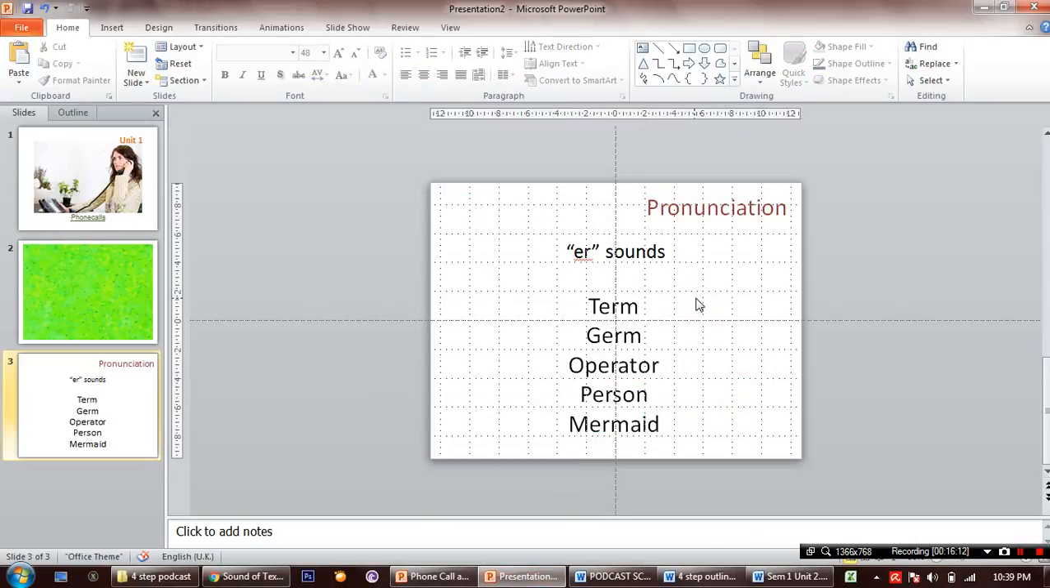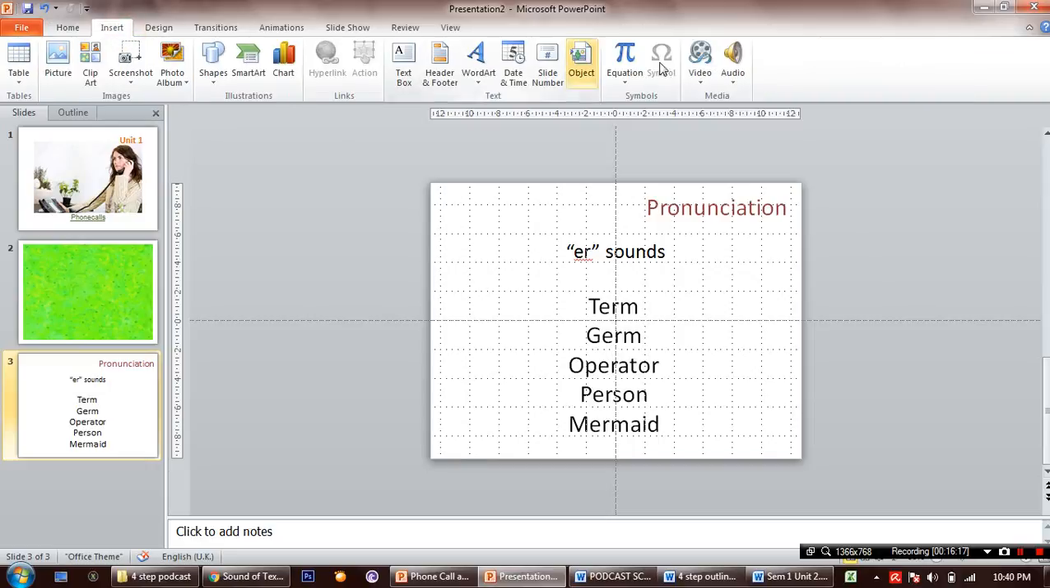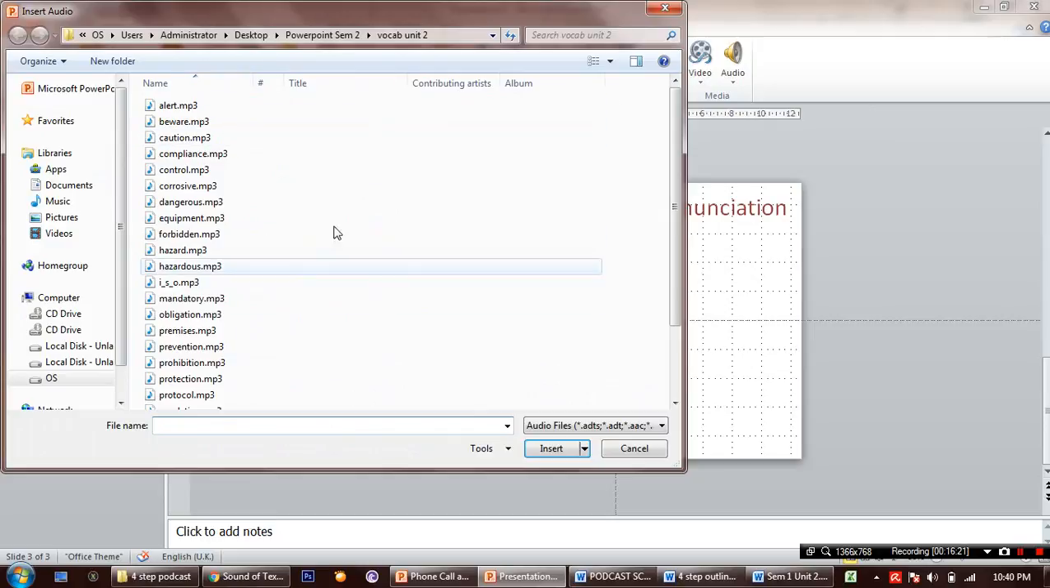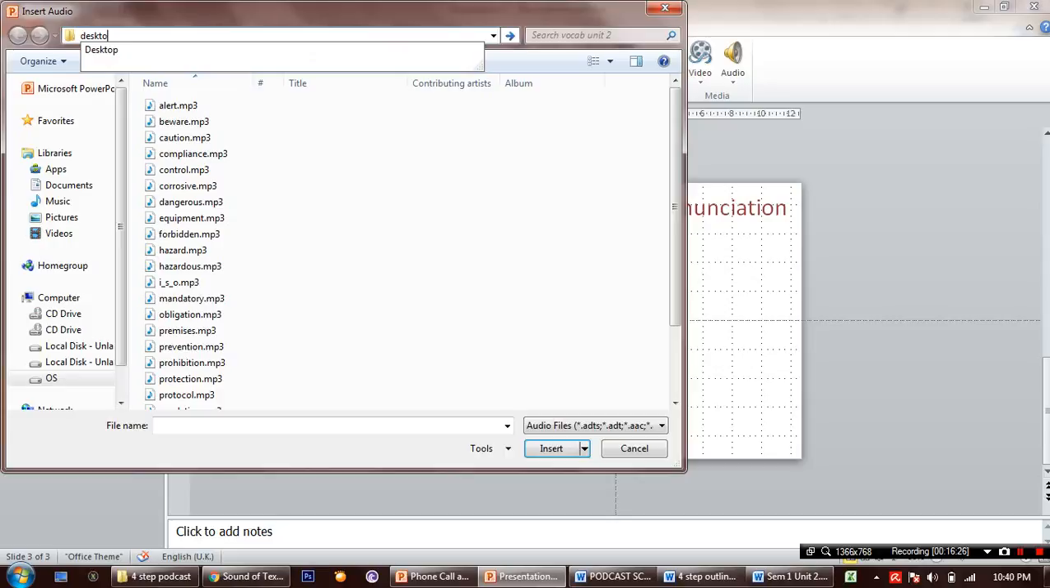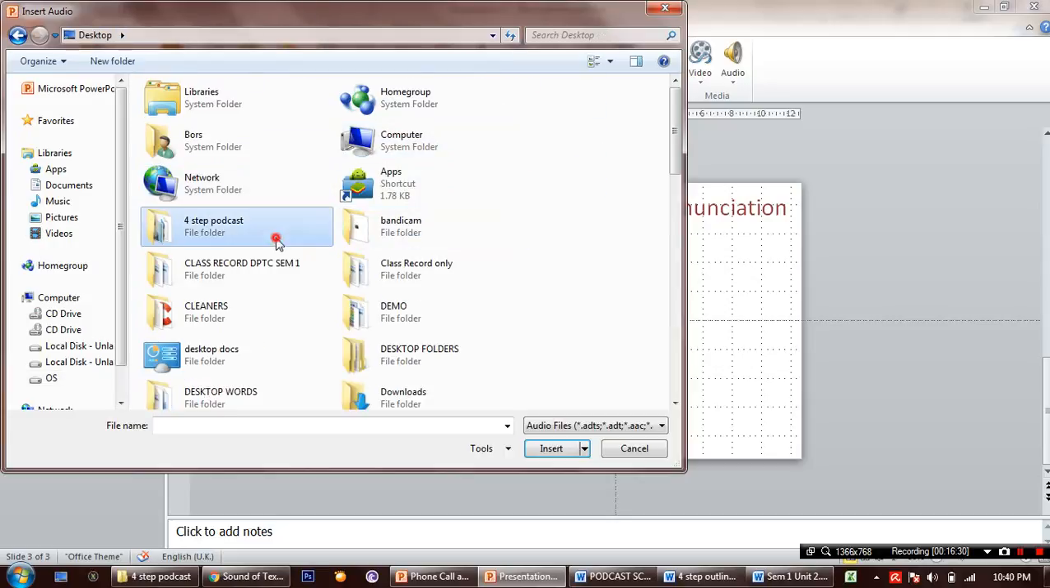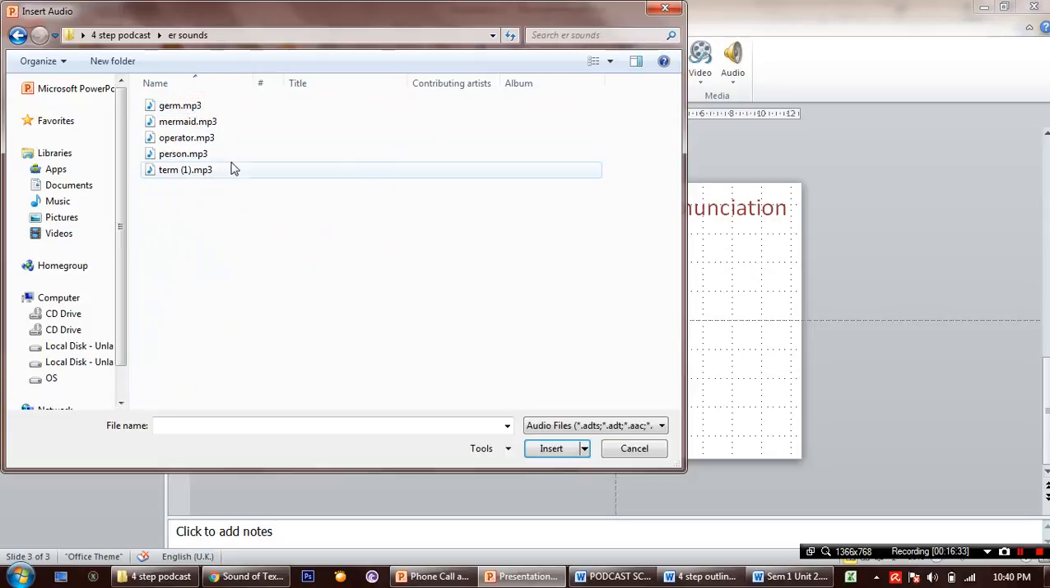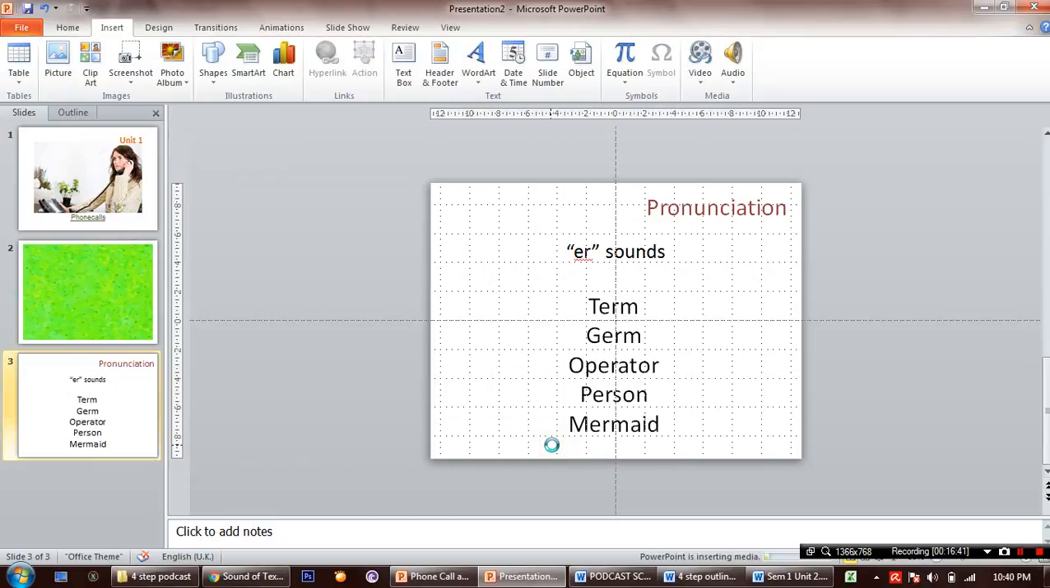So that's how we download an audio for our pronunciation. Now we're gonna try to insert sounds or audio. So just click insert here, click on the audio, look for your audio. Where did I save it? Desktop. ER sounds. Alright, that's it. We have our term sound here. Click on it and then insert. Wait for it.